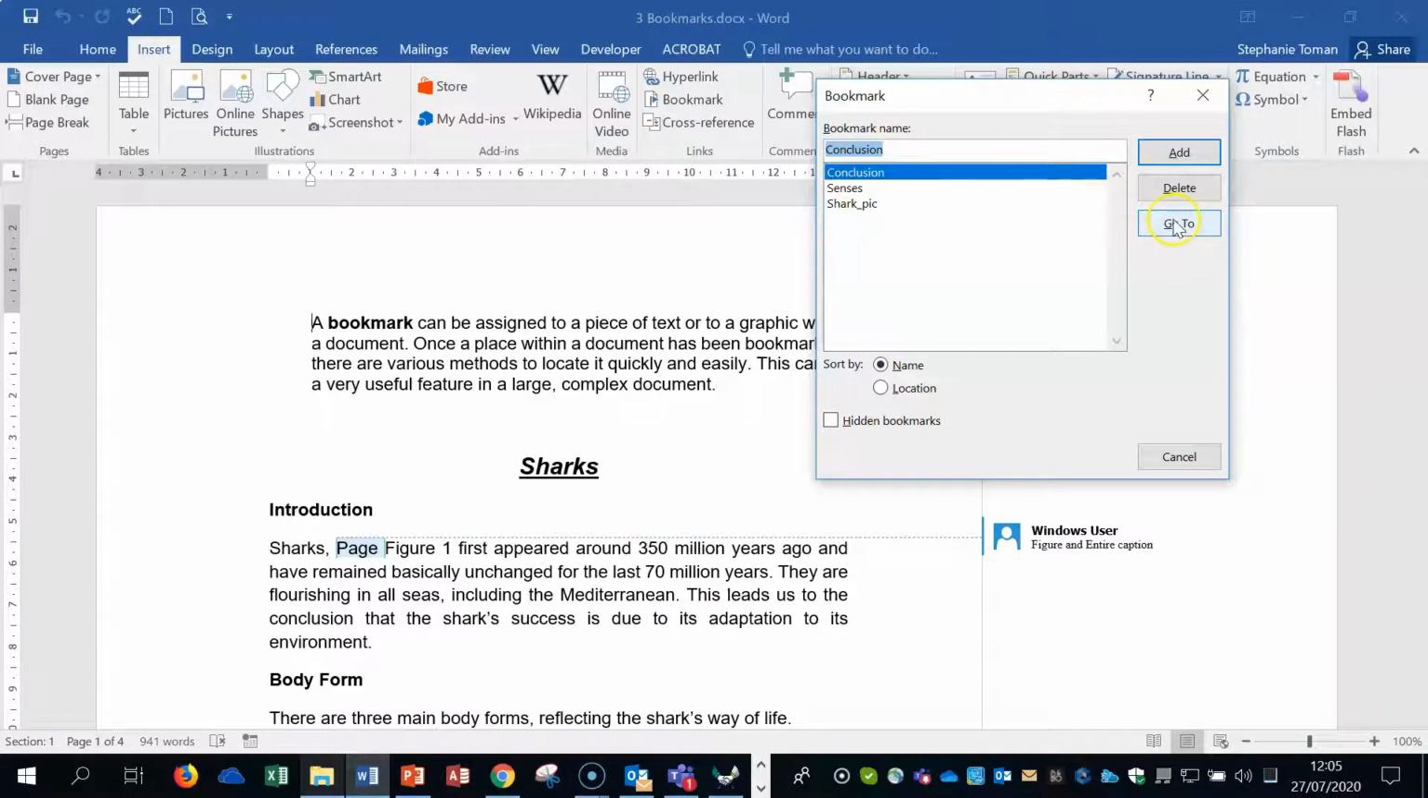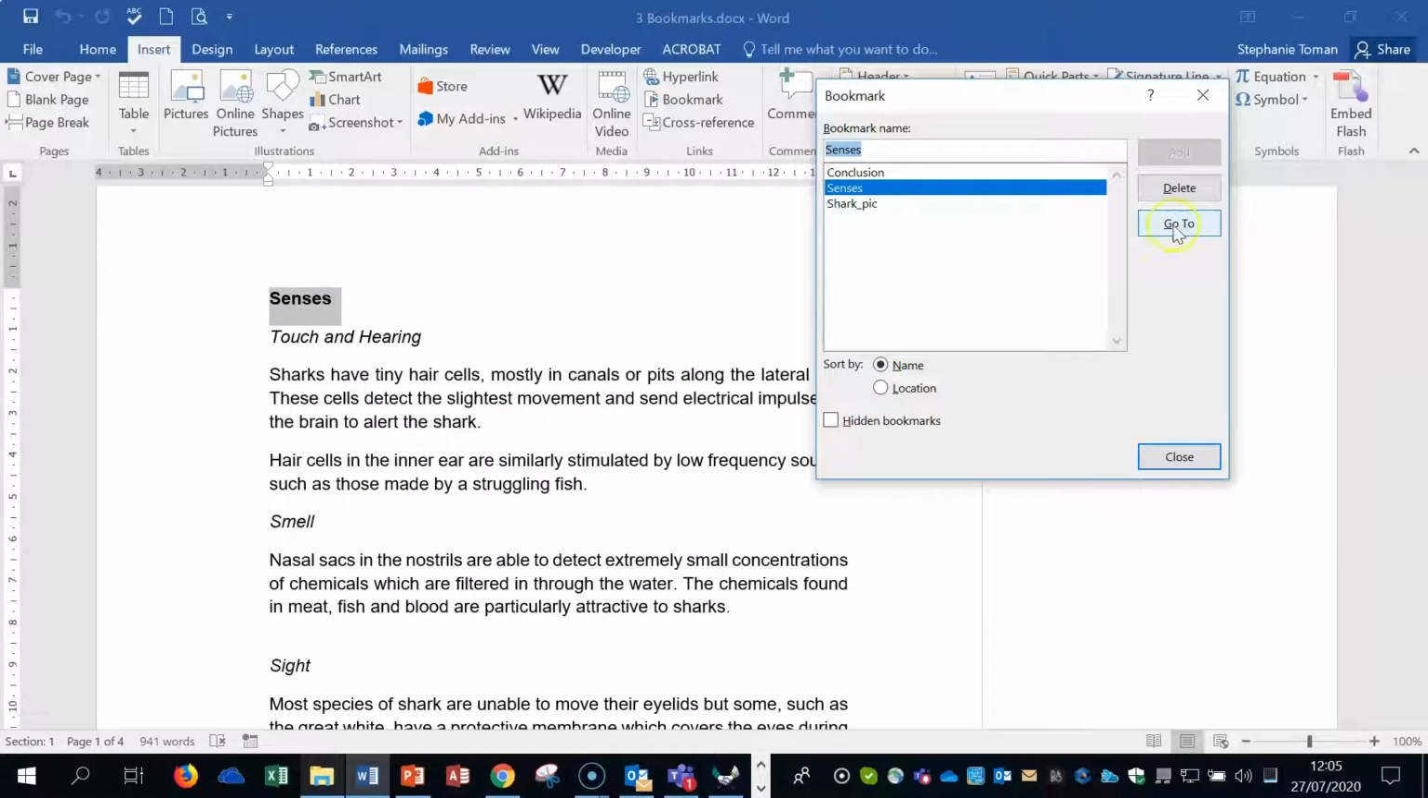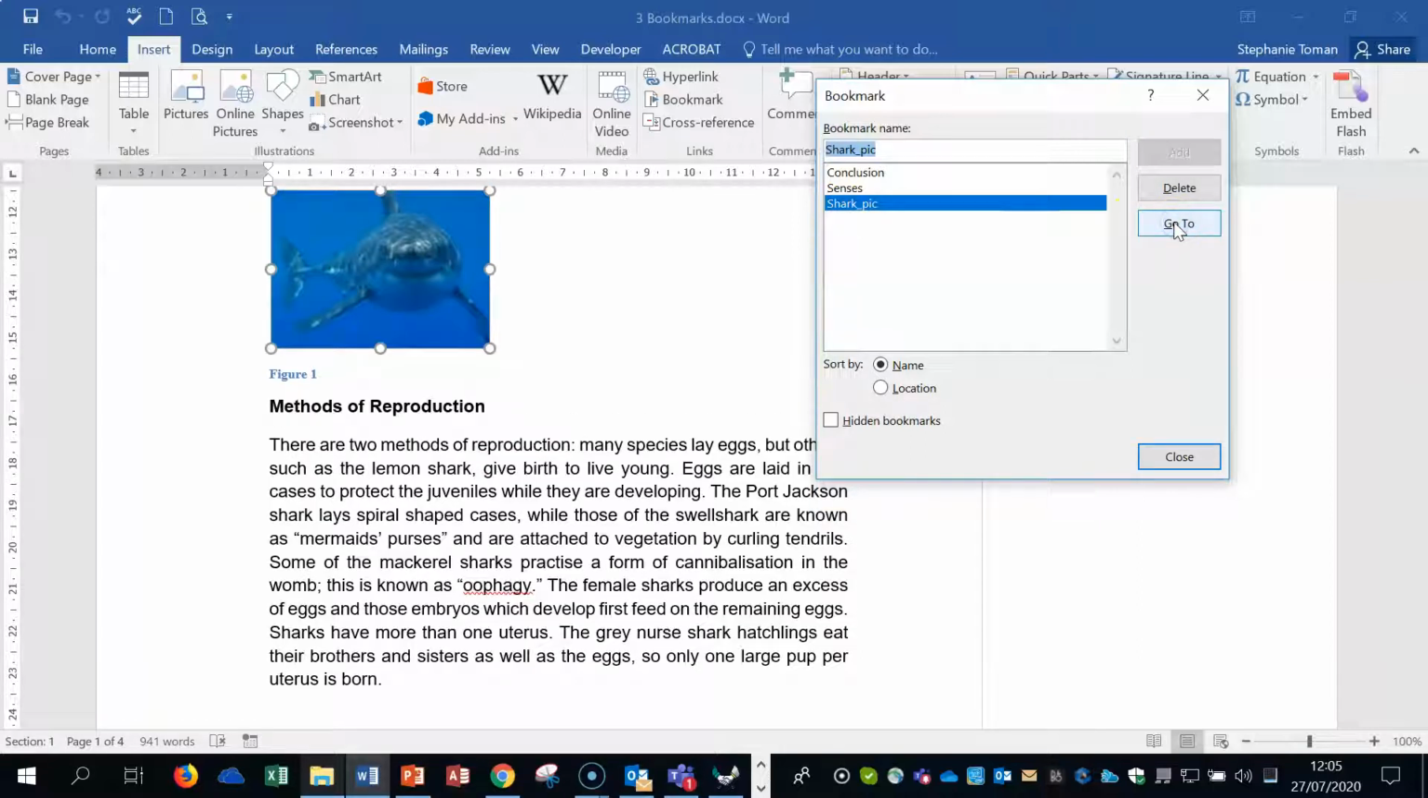So we've got Conclusion. Let's click on Go To, and it jumps to our conclusion heading. Senses jumps to our senses heading, and Sharp_Pick jumps to our picture chart. So it's quite useful for big documents to get around if you want to find particular things. Let's delete these, and then I'll show you how to create them.